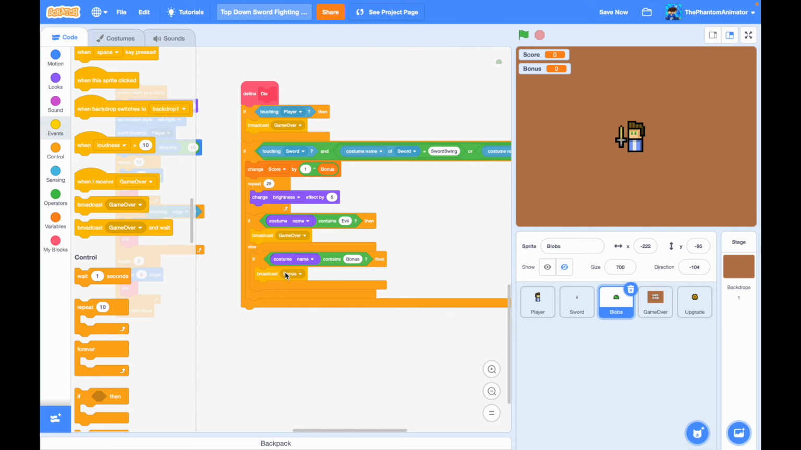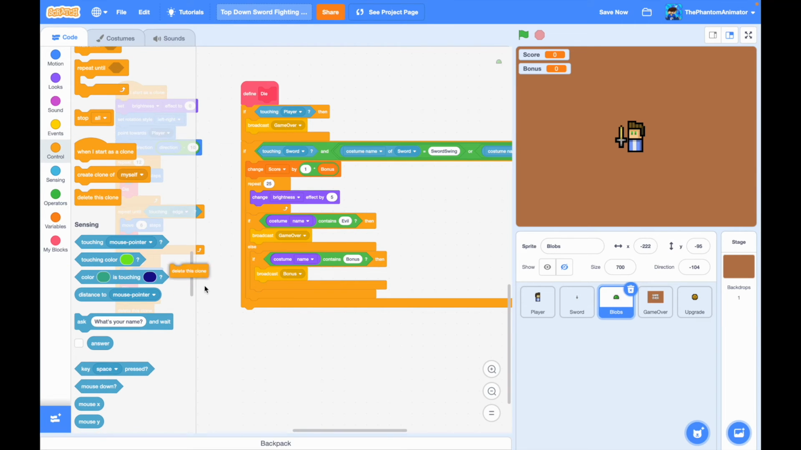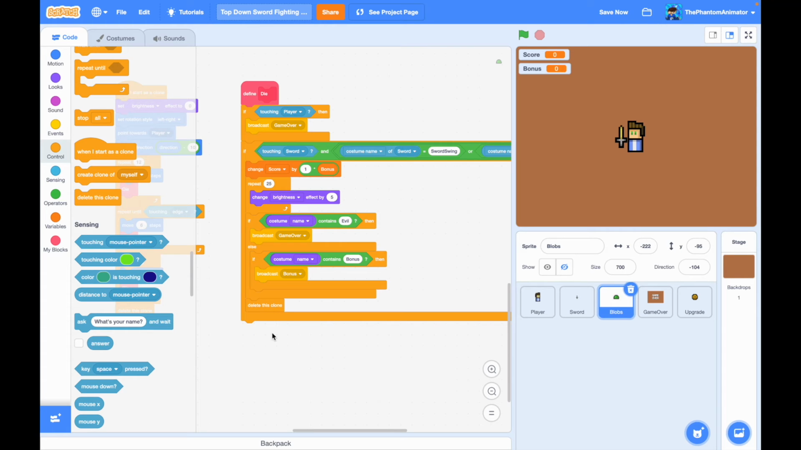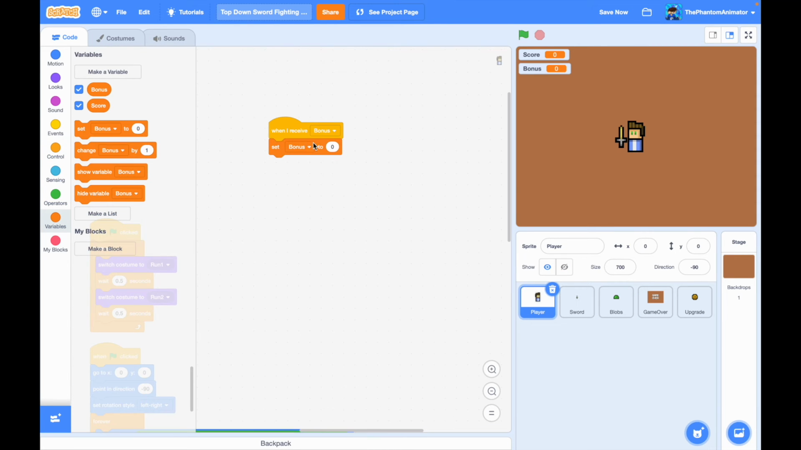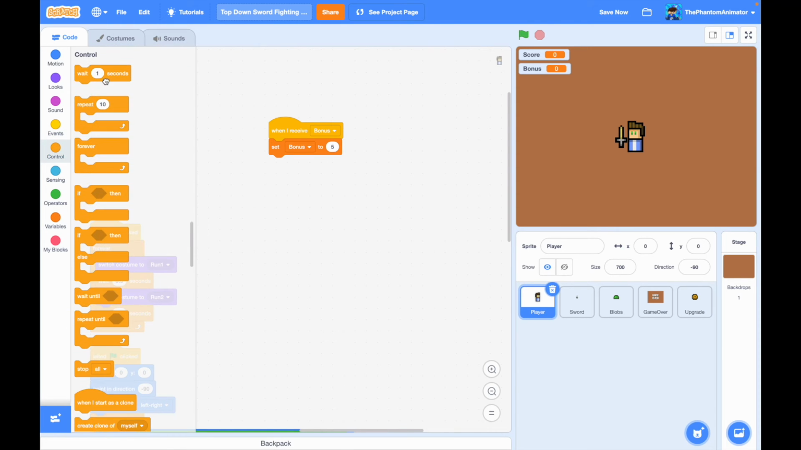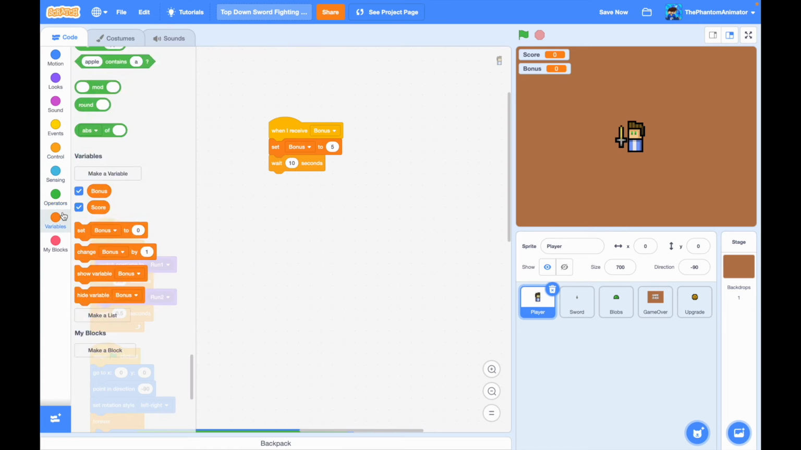And that's going to be a new message. Then we're going to delete this clone right here. Okay, so now let's actually code the bonus. So we're going to go back into the player sprite, and when I receive bonus, set bonus to 5, then wait 10 seconds, and set bonus to 1.